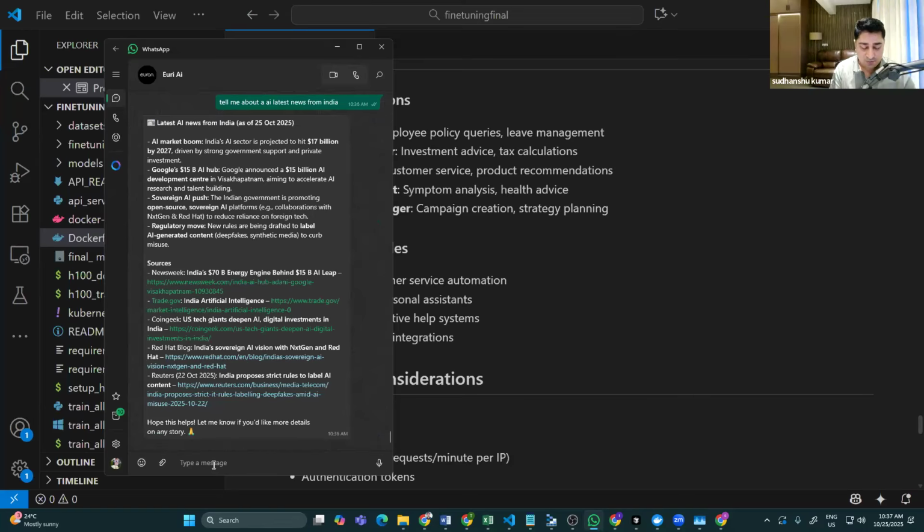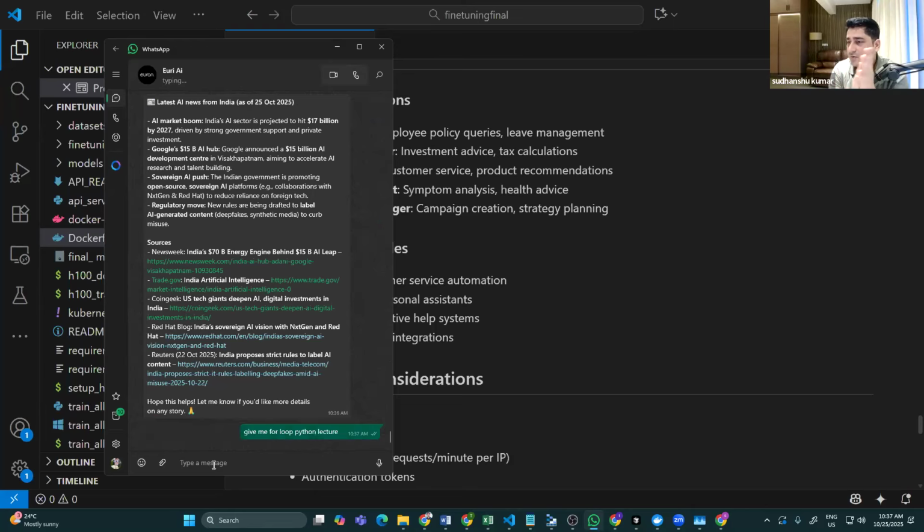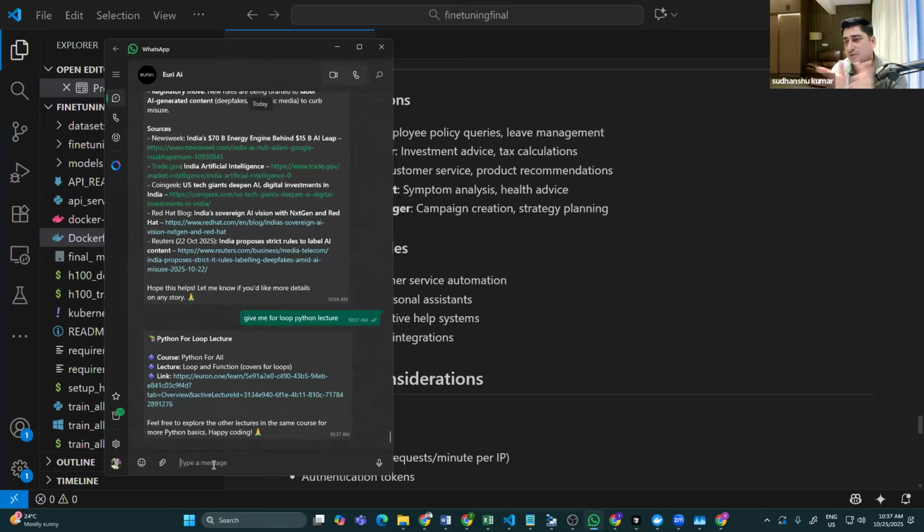If I'm going to ask a question, like "give me for loop, for loop Python lecture," something like this, it will go to our LMS system and try to search. And then it is giving me a particular lecture itself.